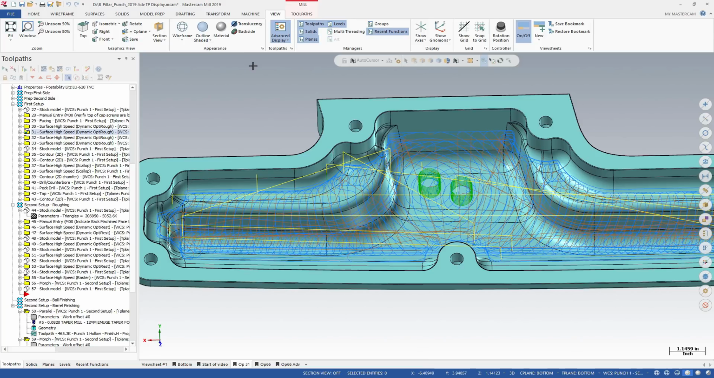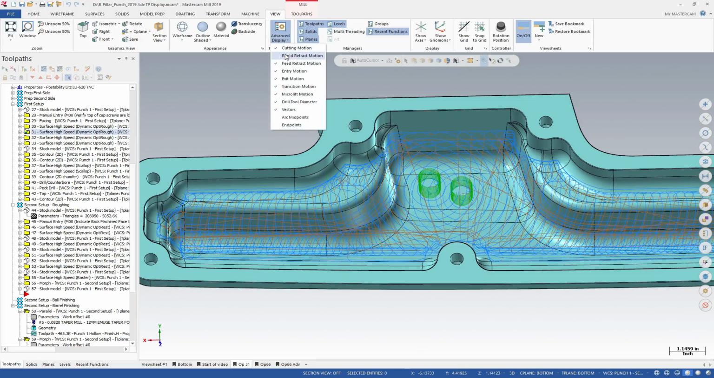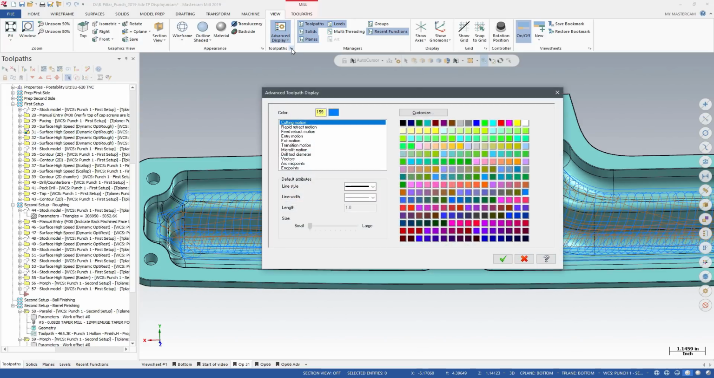The first thing Advanced Toolpath Display does is assign more colors to different parts of your toolpaths, so you can tell them apart. In this example, the entry moves are green, and the microlift moves are brown. You can choose which types of toolpath motion to display. For example, turn off the rapid retracts so you can more clearly see the feed rate moves. You can also customize the colors assigned to each motion type. For example, you can make the microlift motions a bright red so they are easier to see.